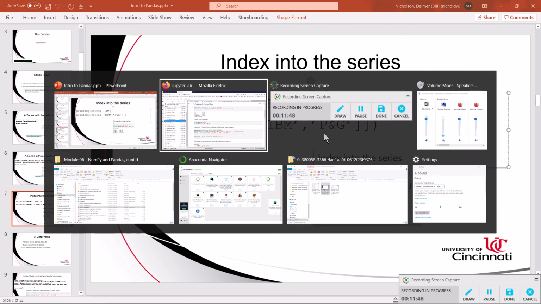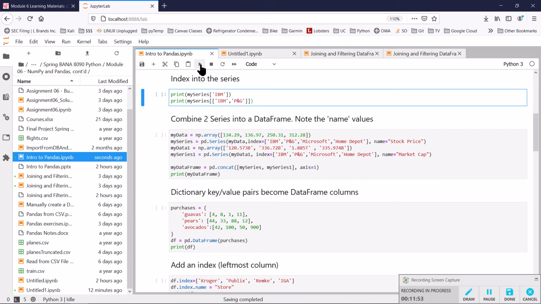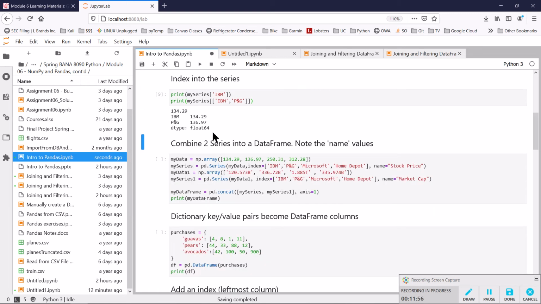And of course, we'll go back to our code. Here's that little snippet of code right off the slide. And I get, as we expected, for the first one, just the column, just the stock price for IBM. The second one, since I'm asking for 2 rows, it also provides the index along with the data in the column. So you get a slightly different result from doing that.